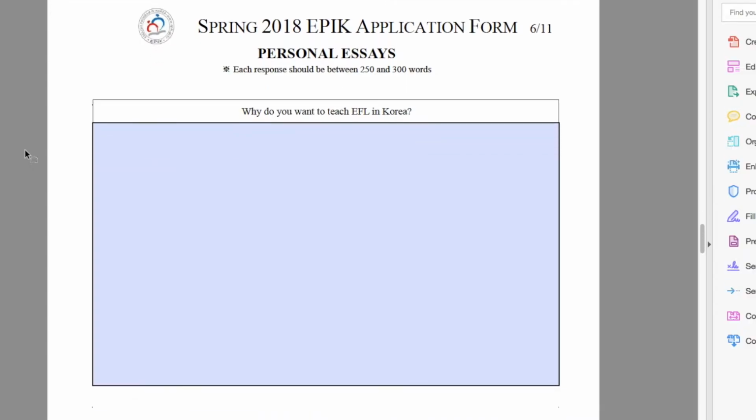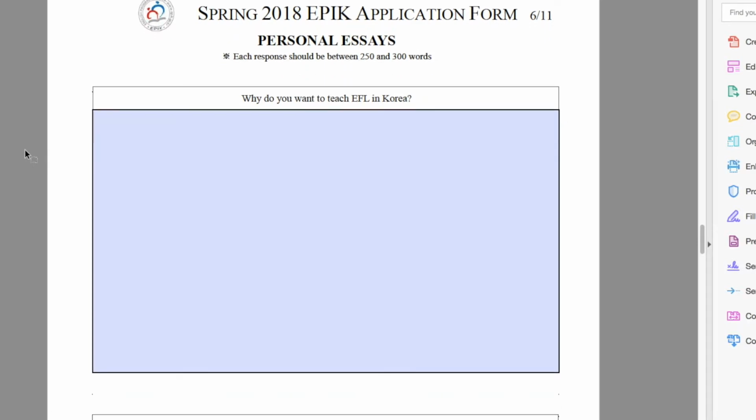Basically, you'll have 3 essays that you'll have to complete. The first question is, why do you want to teach in South Korea? So, what makes education in South Korea important to you, and what can you bring to the table?